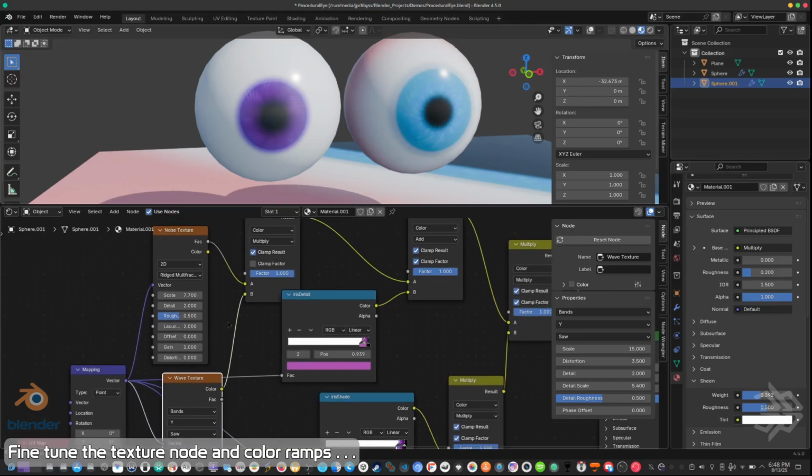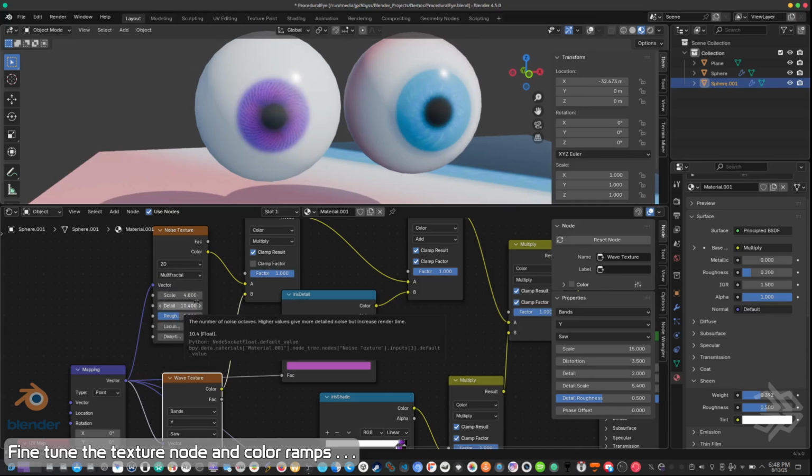Now, usually I will use color with the noise, just because it gives me nice little extra speckles in the eye, and then I can play around a bit more to get additional effects just by switching the type as well.